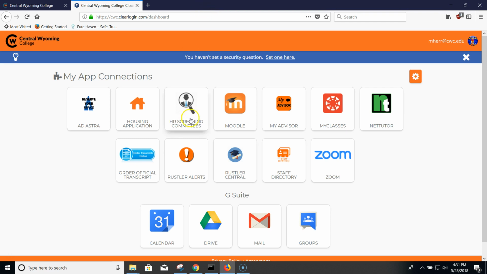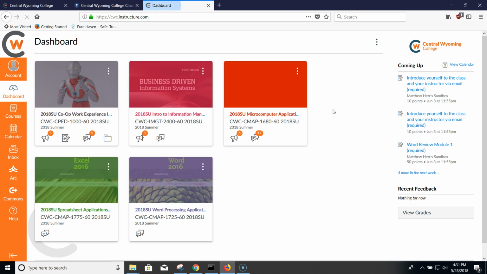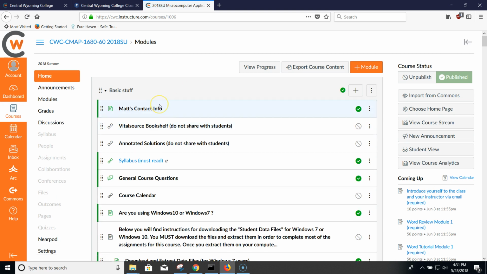So the other way to do this is to get into my classes, which is Canvas. And my list of classes is going to be slightly different than yours, but you can see here that this is one class, CMAP 1680 Summer. It's going to look something like this. On the left-hand side, I'm going to choose my inbox.